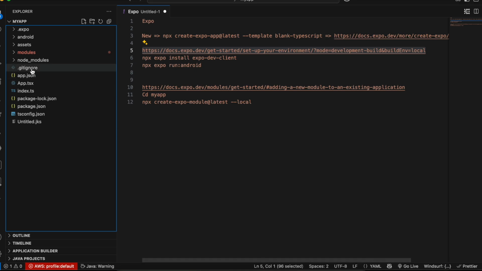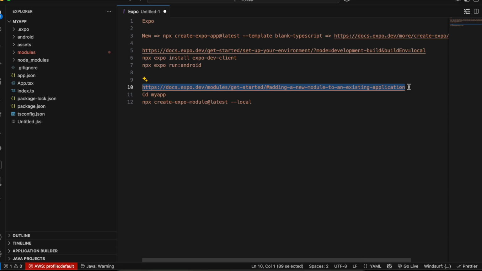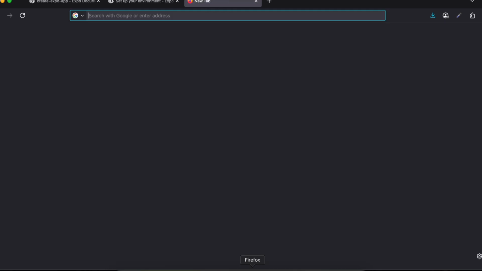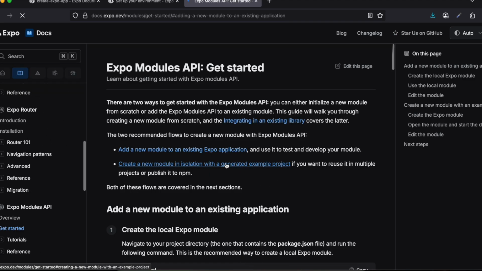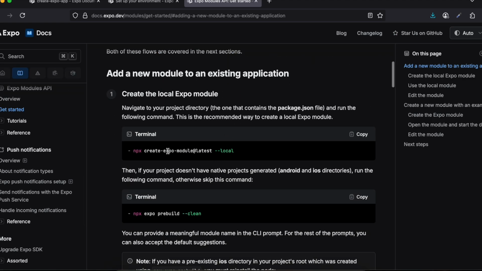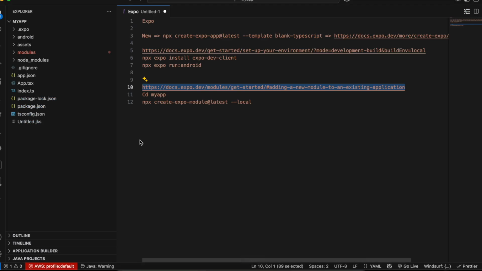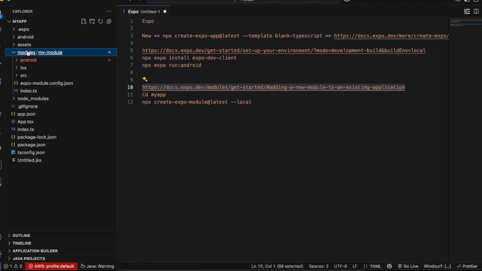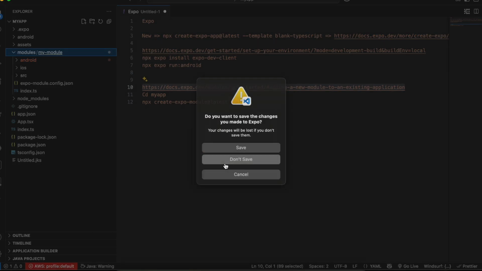Okay, then we need to create this module. For that you need to go to this particular documentation. Like I said, this is only for Android, so we are not concentrating on iOS. I'll open it inside a new tab, and here you can see you first need to run this command. Then it will ask you some questions like what should be the module name. Don't enter anything, just press enter. That's it, and it will give you this. It should create this folder for you, modules, my module. That's it. Okay, now I'll just close this.